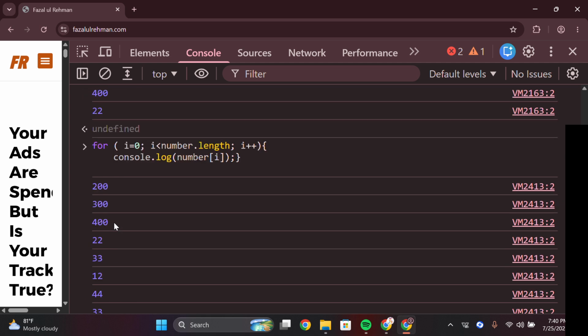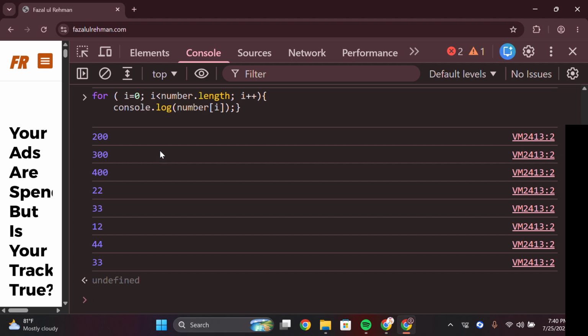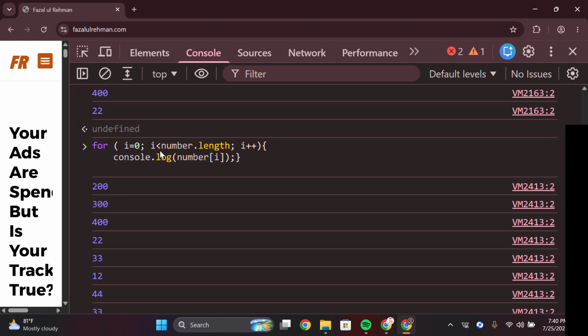So by applying the for loop, you can print all your list. These are printed separately, in a column. You can add values before these values. So by using the for loop, you have complete control over your list.